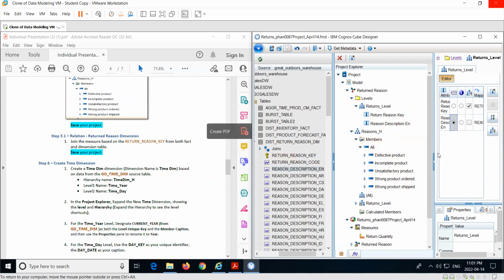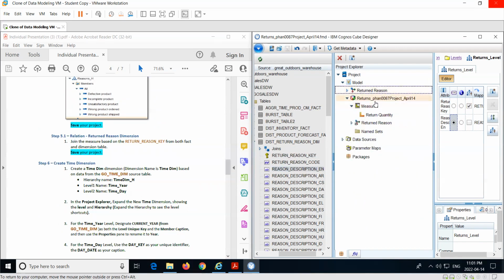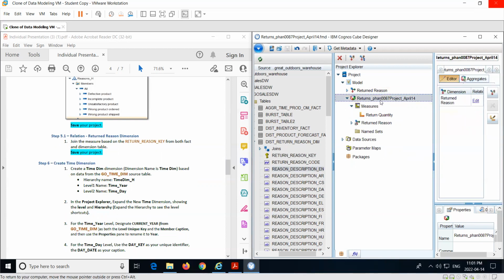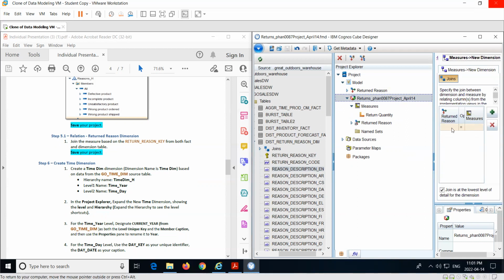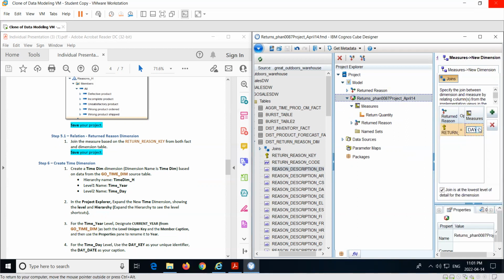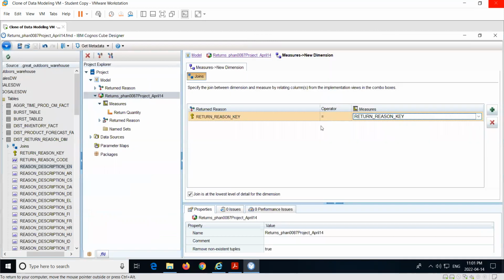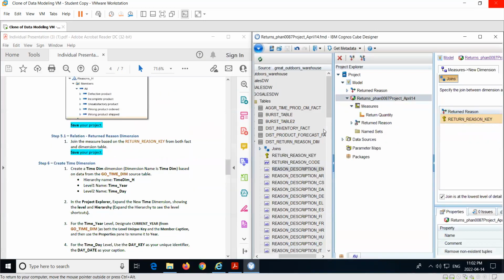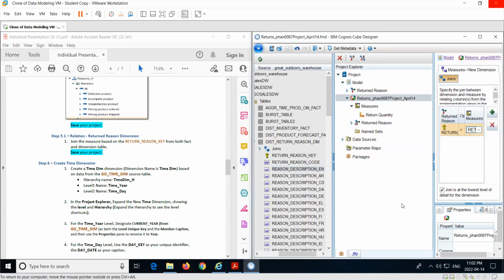On to step 5.1, which is relations. Now I will join the measure based from both tables, edit return reason key, and this one is also return reason key. This one I will enlarge so you can see it. Okay, now this is working. I will save my project.